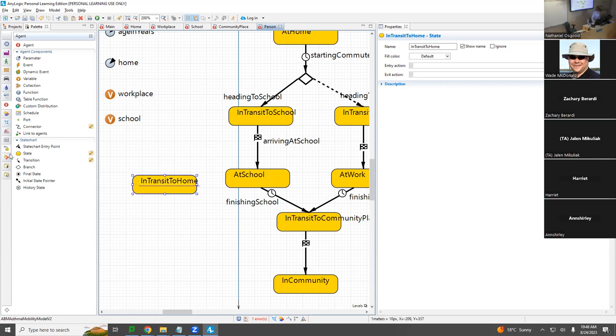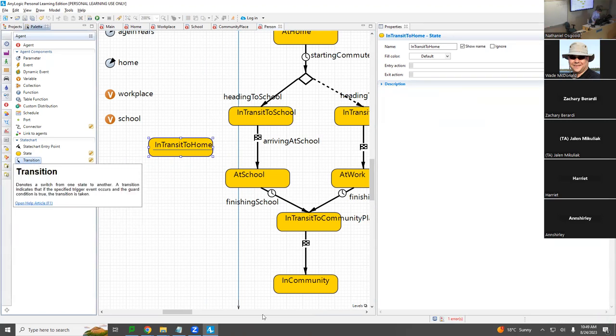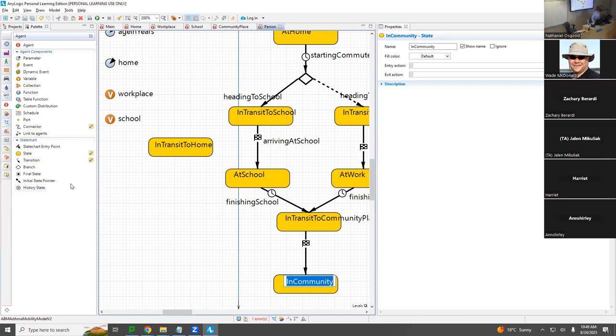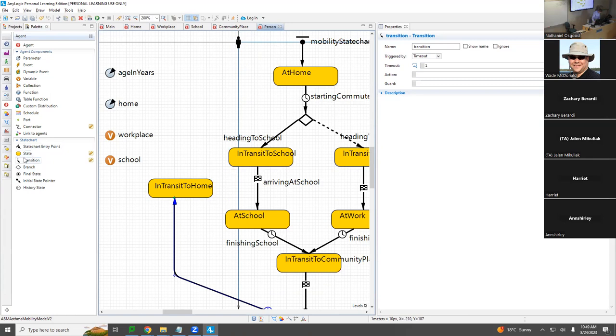In transit to home, and maybe I'll put it up kind of between these states, and I'm gonna create a transition from in community to in transit to home, and maybe I'll bend it a little bit just so it's more pretty, and then I'm going to do it from in transit to home to home.